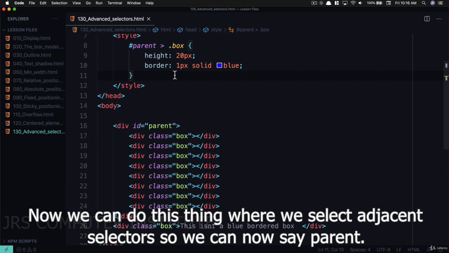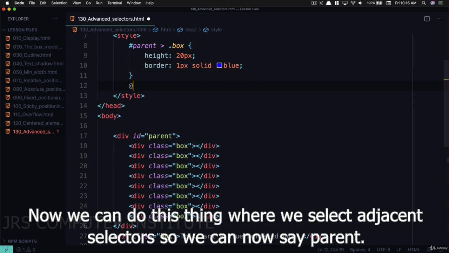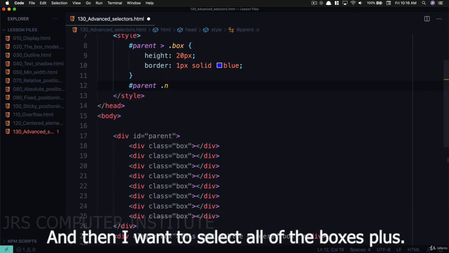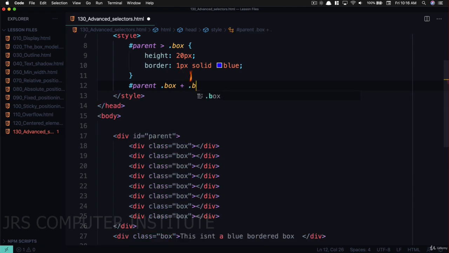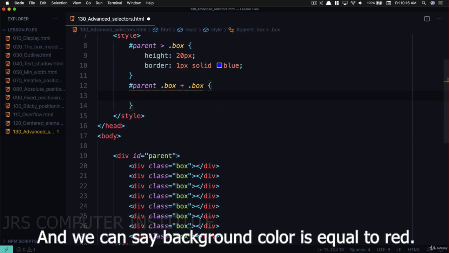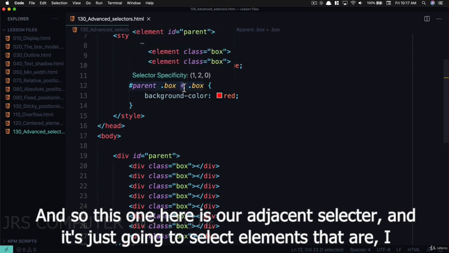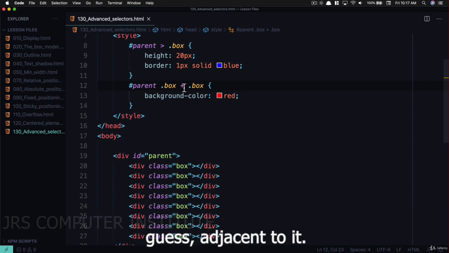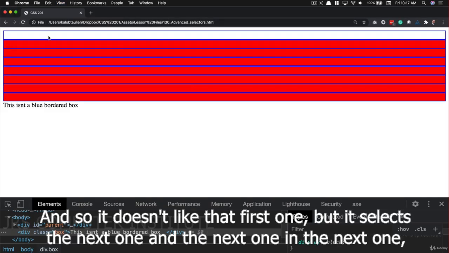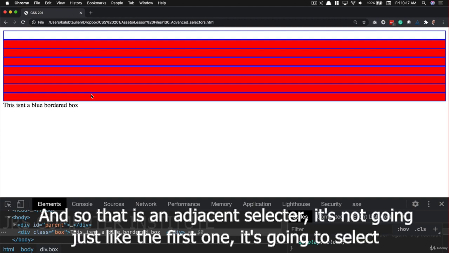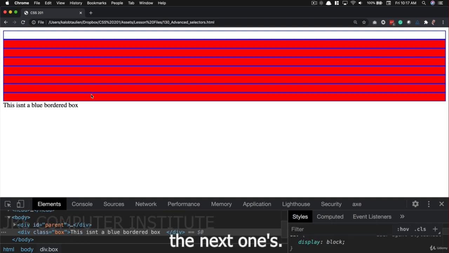Now we can do this thing where we select adjacent selectors. So we can now say #parent, and then I want to select all of the boxes plus more boxes. And we can say background color is equal to red. And so this one here is our adjacent selector. And it's just going to select elements that are, I guess, adjacent to it. And so it doesn't select that first one, but it selects the next one, and the next one, and the next one, and the next one, all the way down. And so that is an adjacent selector. It's not going to select the first one, it's going to select the next ones.